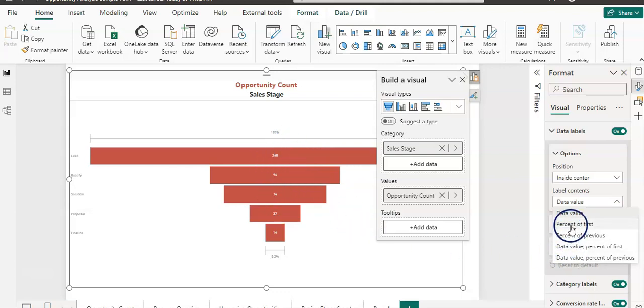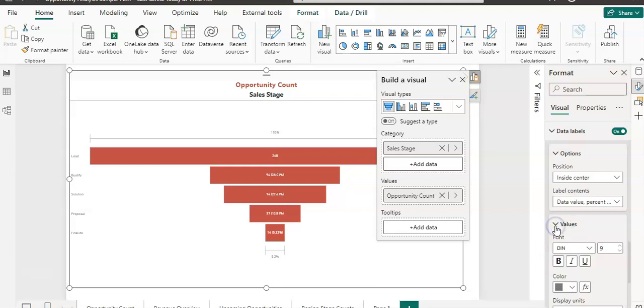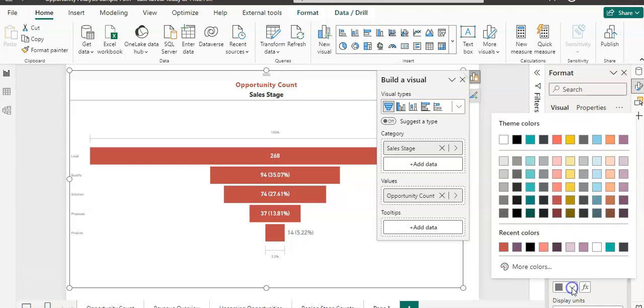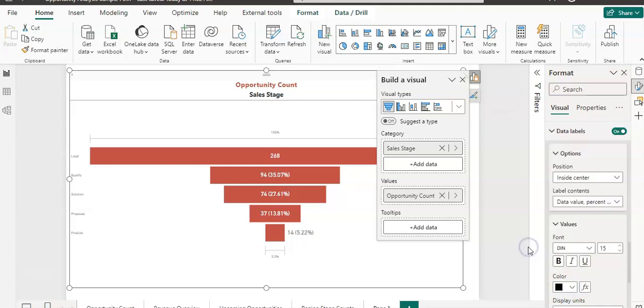So that is all it's showing here. If you want, you can put it here, percent to the first. Okay, so that's that. Then the values, we certainly need to increase the size so we can see. Then make it bold if you want, or you can change the color.